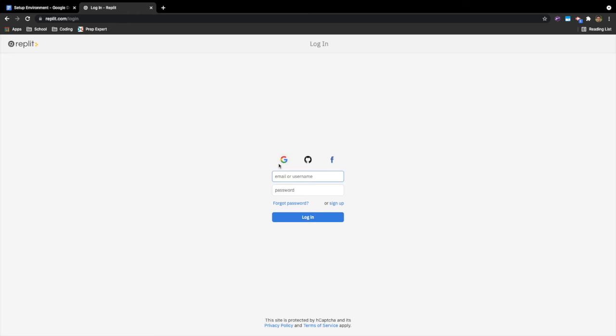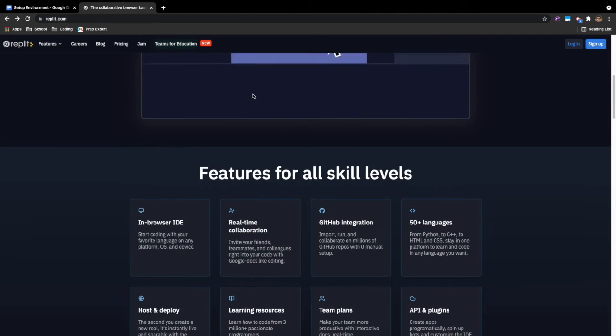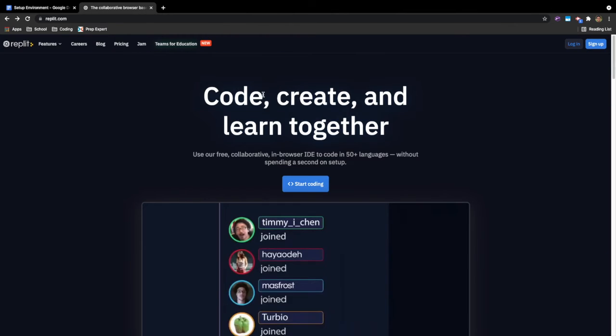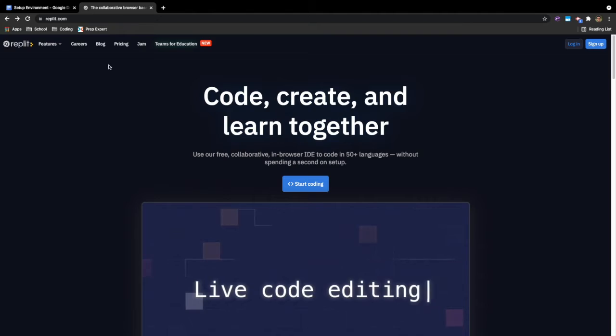Here is a quick note. You don't need VS Code and Repl.it. You only need one or the other. If you have a powerful laptop, go with VS Code. If not, go with Repl.it.